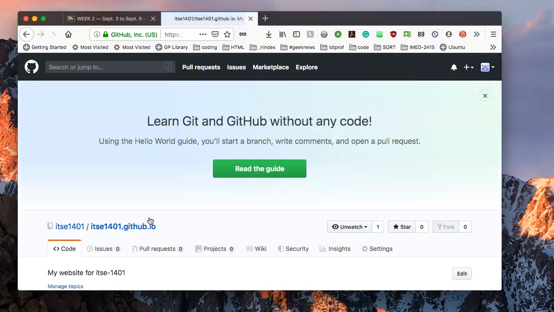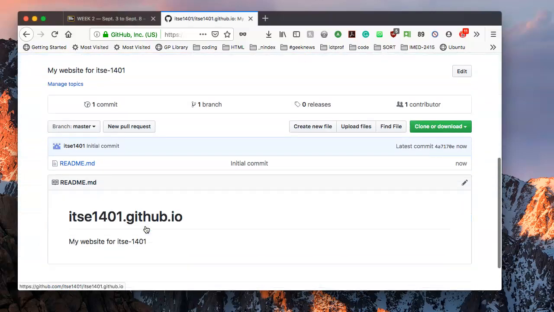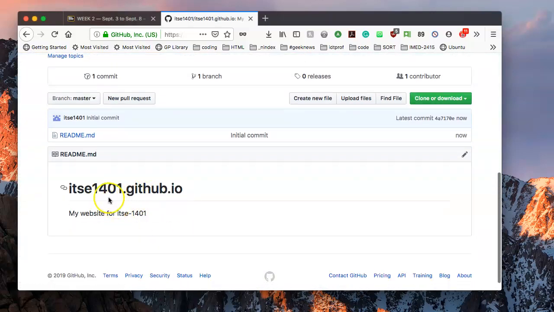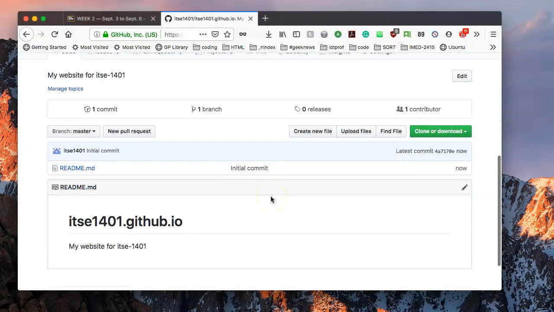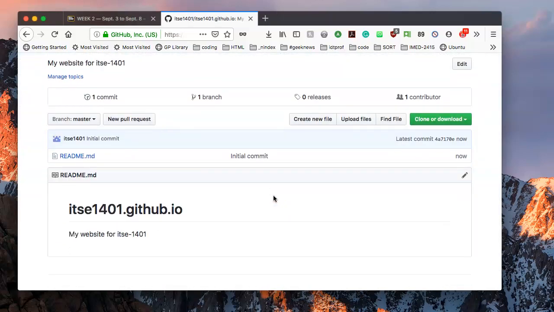Now I have created an account, and I have a new repository that's called itsc1401.github.io. What was important about creating this right now is that now I have a little bit of access to this site. The repository looks like any directory might look on the web. If you have used Dropbox or Google Drive or OneDrive from Microsoft, and you have stored files in directories online, you'll see similarities.